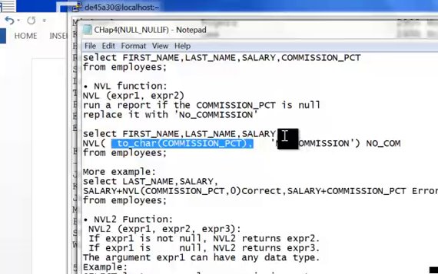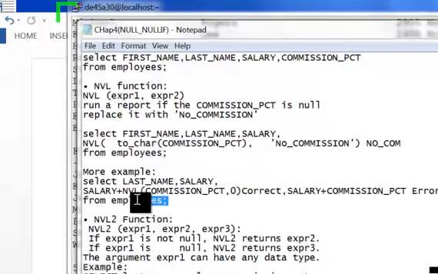Here's another example right here. Let's look at right here. We're selecting the salary plus NVL commission. If commission is null, replace it with 0. Don't increase the salary. Correct. The salary is salary plus commission PCT, but sometimes some of the employees do not get any commission.